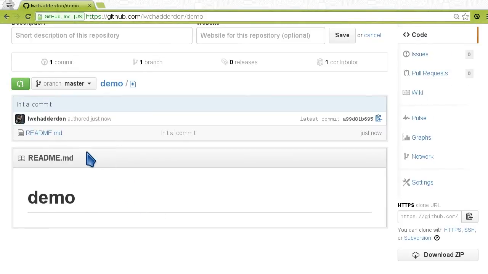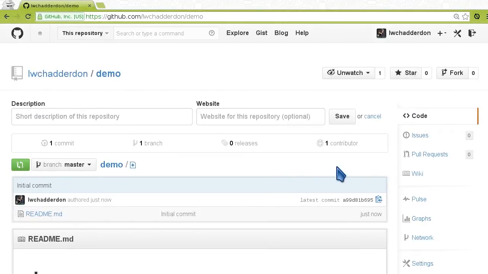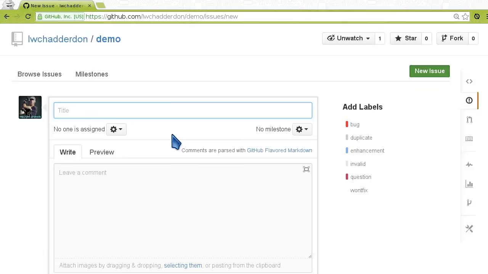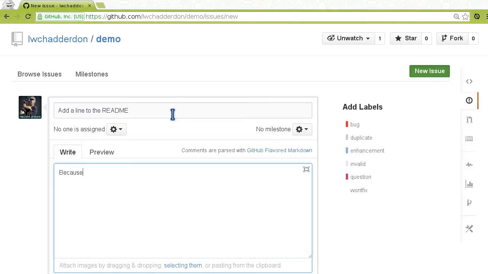So now we have a repository. Let's check out some features that GitHub offers that can help you manage your Scrum projects. One of them is issues, which you can think of as backlog items. So let's create an issue. Maybe we want to add a line to the README because it's boring.